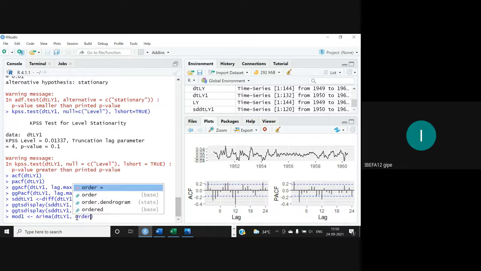Then type order. Here you're specifying the non-seasonal order of your model: p, d, and q. Remember we said let's start with 3 for the AR component. We haven't differenced our time series. We took a seasonal difference, but not a simple first difference. And we wanted to start with MA3 also. So I've put in the order for the non-seasonal part accordingly.